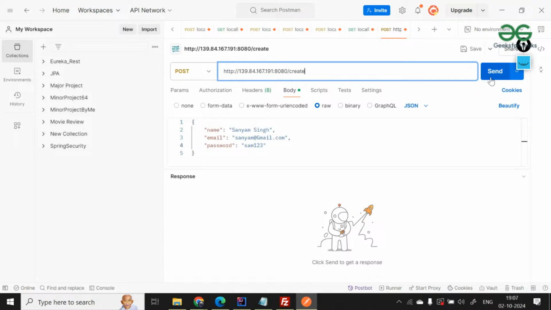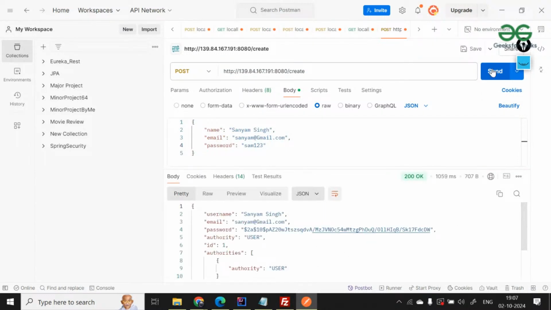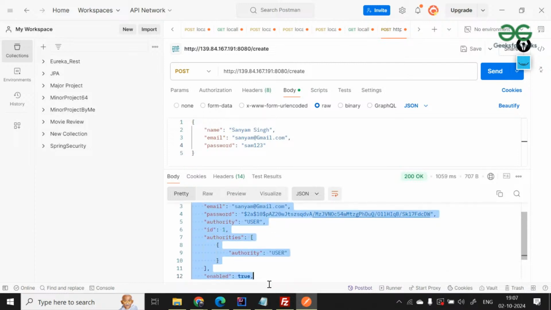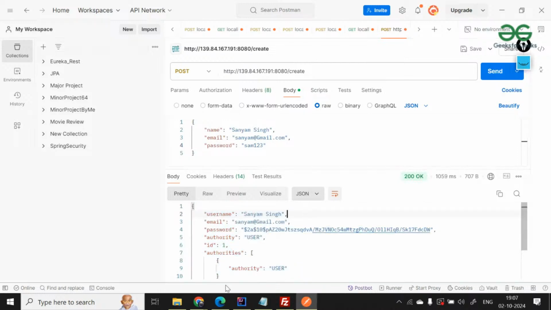So this is create. Our application is running on cloud. Now I am going to hit this and let us see if it is working fine or not. Can you see 200 OK? 200 OK means the request is hitting our server successfully, and we are getting the data back as well, like the email, password, and all those things. Okay. So our API is working fine.